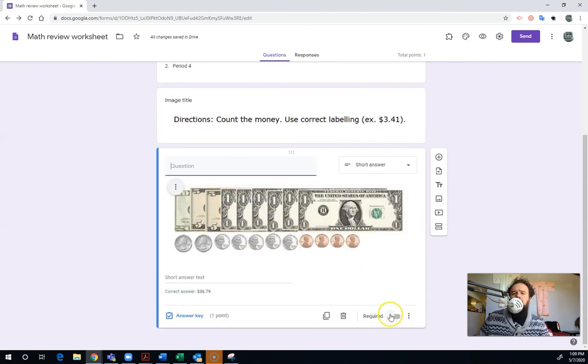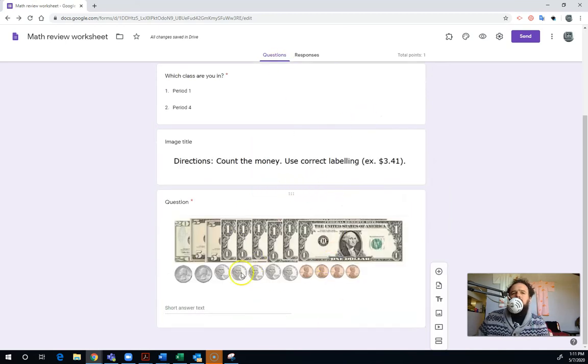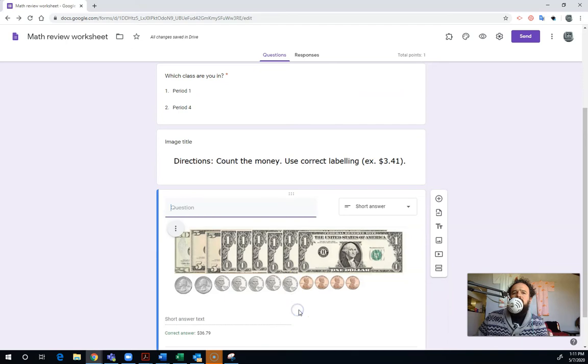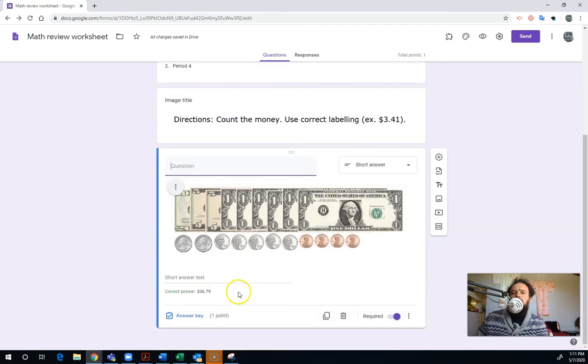I can require the question, or I can leave it unrequired, and I can keep going like this. If I want to move on, like maybe this is math review and I only wanted one question like this. So now I've got this one kind of question. Let's look at some other kinds of questions and see some other ways of getting this filled in and getting the answer keys set up correctly.